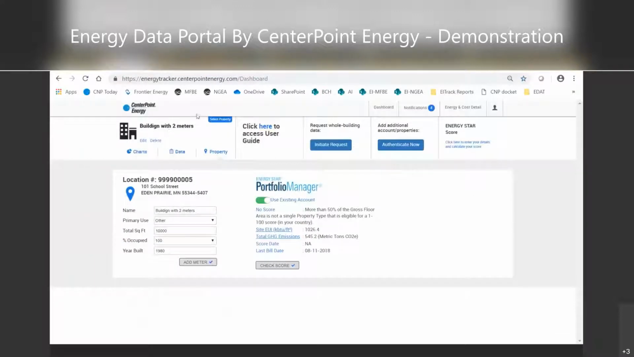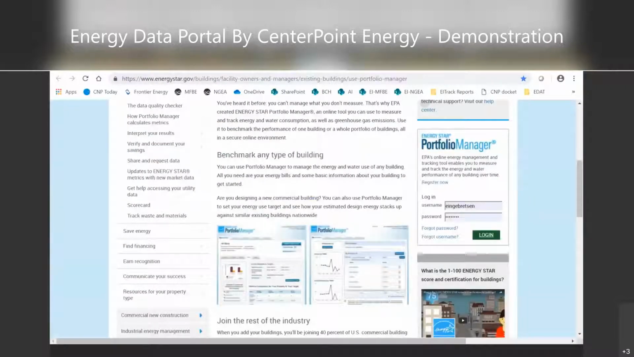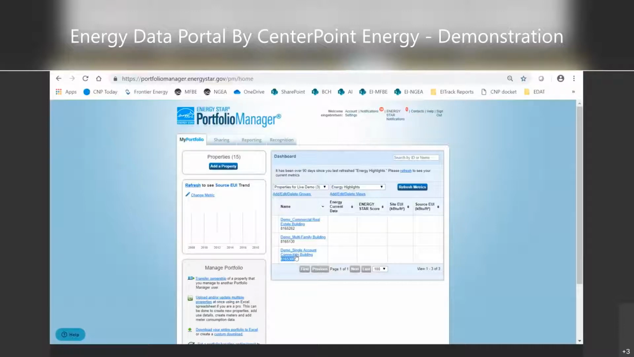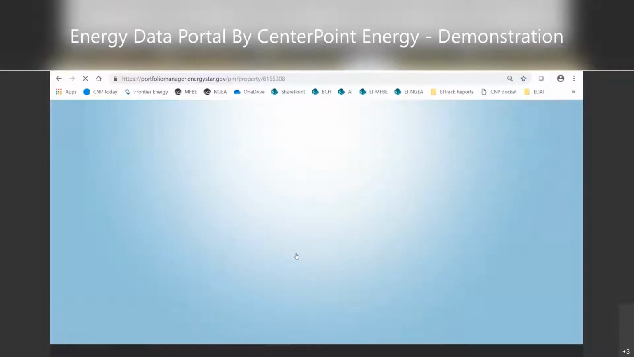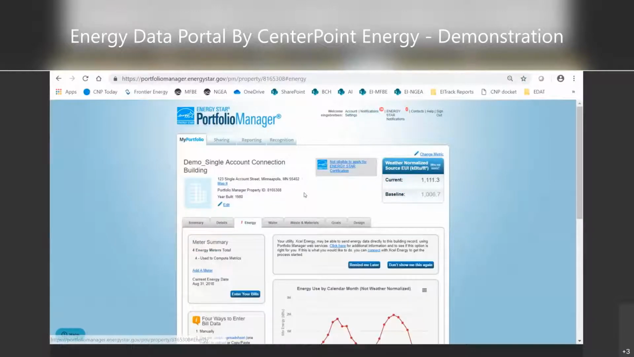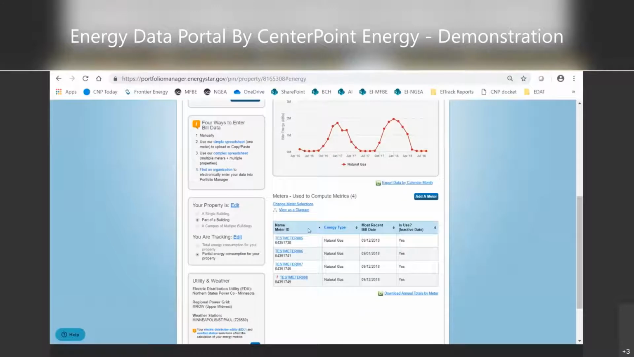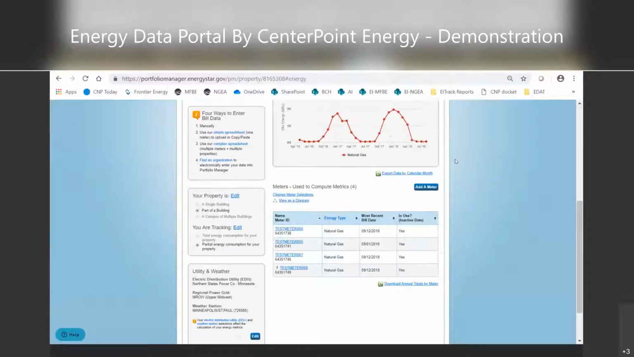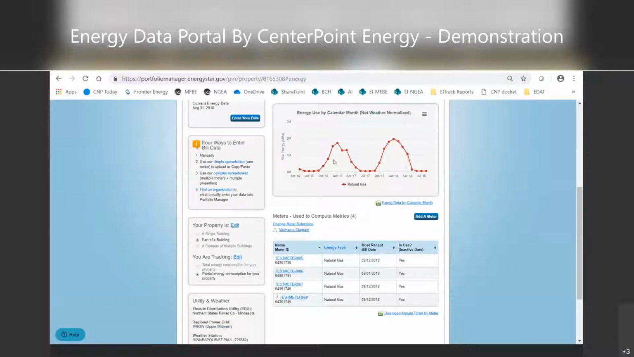So it looks like, going back to getting the data into Portfolio Manager, the CenterPoint Energy data portal did its thing. It has successfully transferred the data, and now if we go to the single account, the building where we sent the data, you can see that it has created 4 different meters with the natural gas use at that building for each of those meters, and it's displaying here.